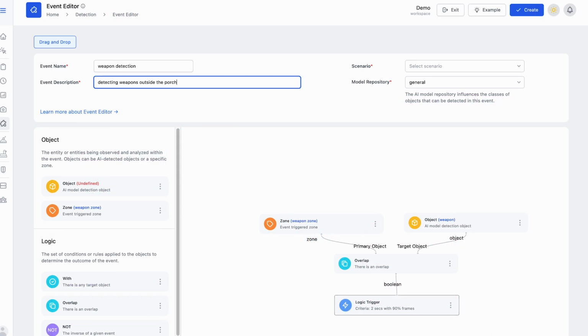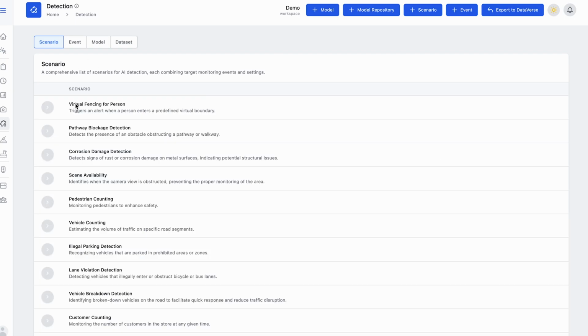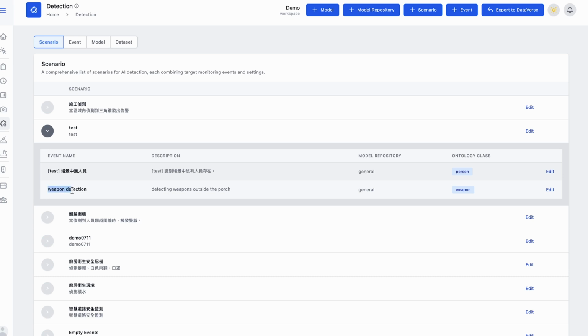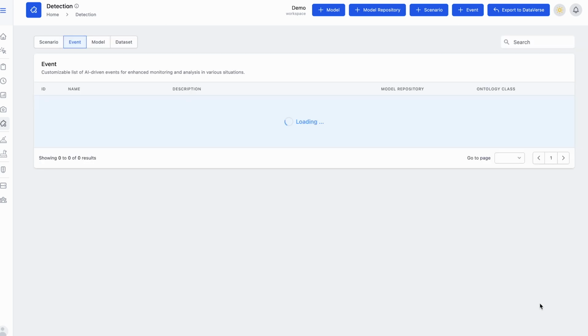And that's how you use the event editor. Now you can save your new event and find it under the scenario list where the event is saved. You can also find your new custom event under the events list.